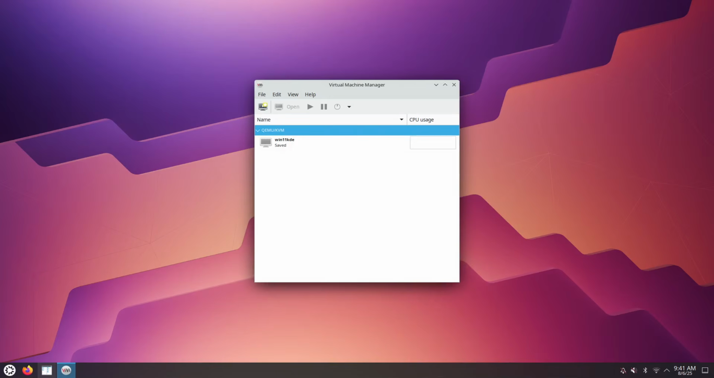Hello, this is how to install Debian 13 Trixie in a QEMU virtual machine. My host operating system is Linux Ubuntu 25.04. I'm using the virtualization software Virtual Machine Manager. I have already downloaded the ISO file.